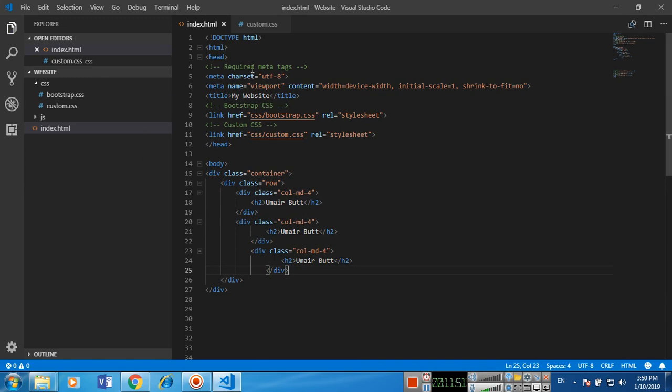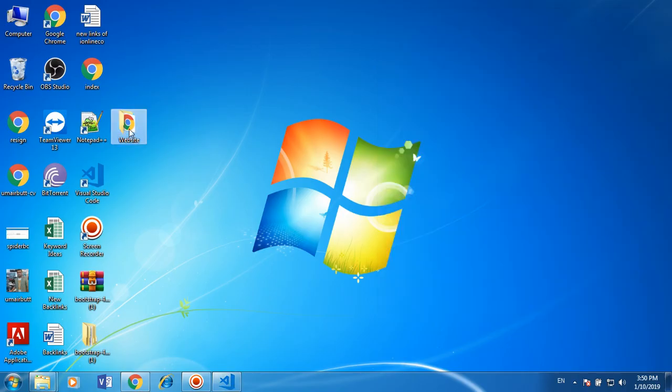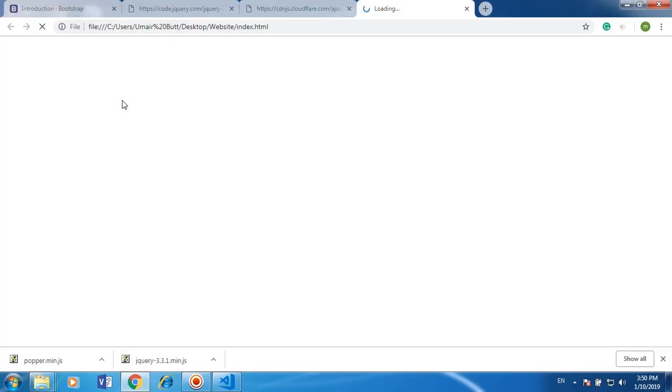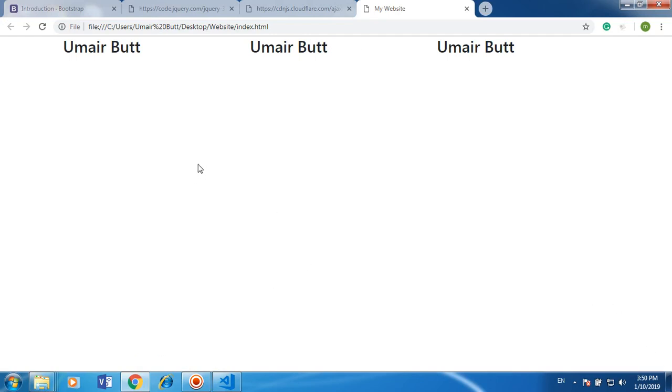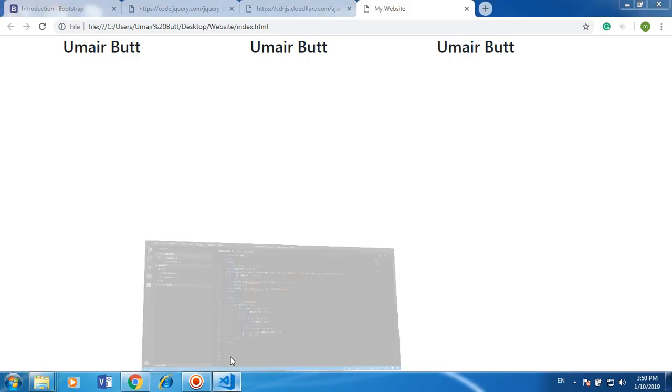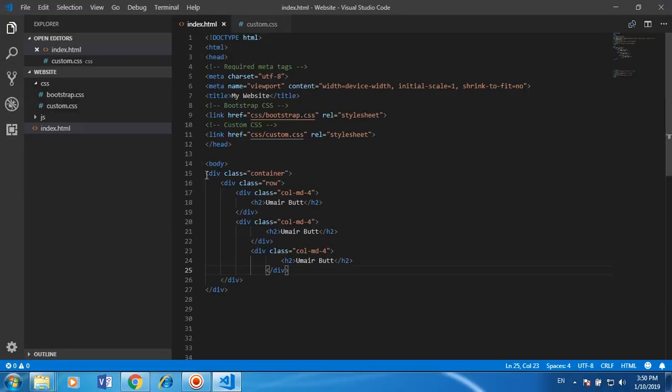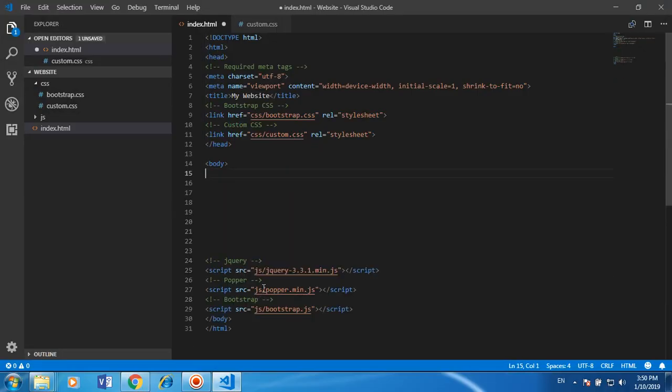Now if we want to preview, we will open the website index. Yes, it's working well. The Bootstrap files have been linked in our folder, so we can just remove the extra markup. I just did it to test it. These are the files we have to link to start Bootstrap, to start making a responsive website.